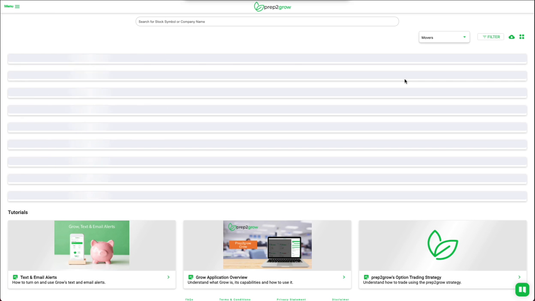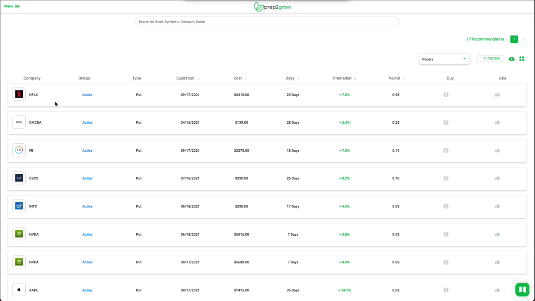Also, if you're in options and want to play unusual option activity, this is what it is. Netflix has a lot of unusual option activity for the September 17th, 2021 option. And then you could drill down and see if that's something you want to play.